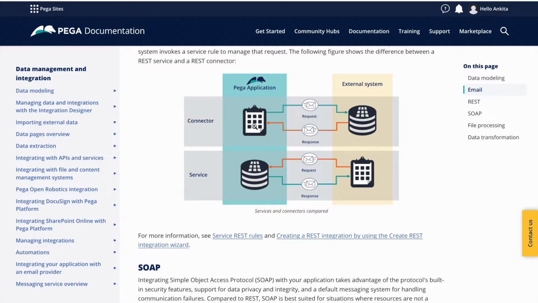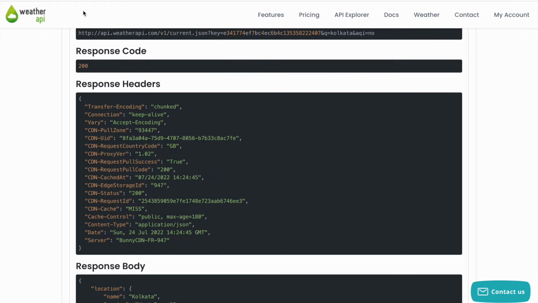We need a client, or rather a server, which will serve us. When we call it and ask for something, that server should serve. For that I have used a weather API, and we will be using this weather API today. It's free. You can register, and you can use it for your POC.